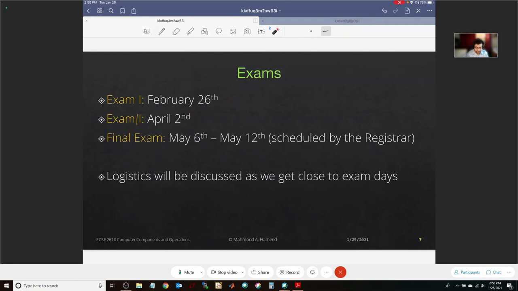I need to figure out the composition of the class, how many students are remote, how many are online, and in which time zone. Based on all those criteria, I will be discussing the logistics about the exams. For now, you can assume that they will be online exams and they will be open book, open notes exams.